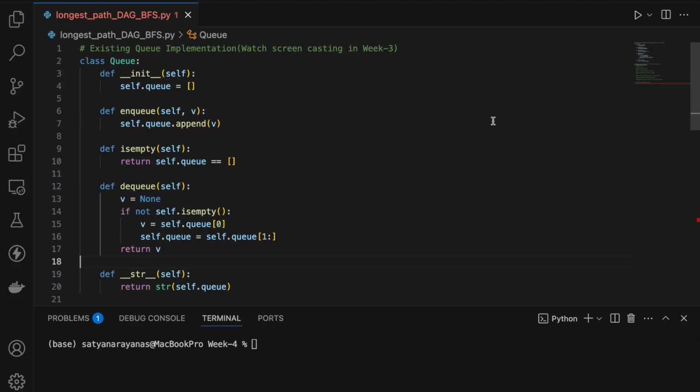Welcome to the screencast session. Another application using breadth first search: the longest path of a directed acyclic graph. It's a very interesting application. Whenever you have dependencies between vertices, it tells you at what time each vertex is going to be processed.